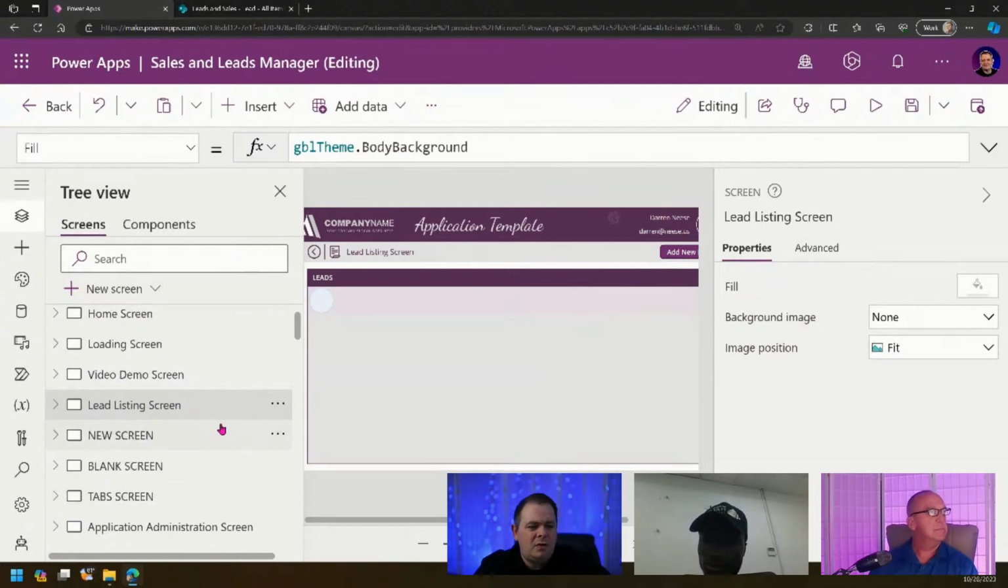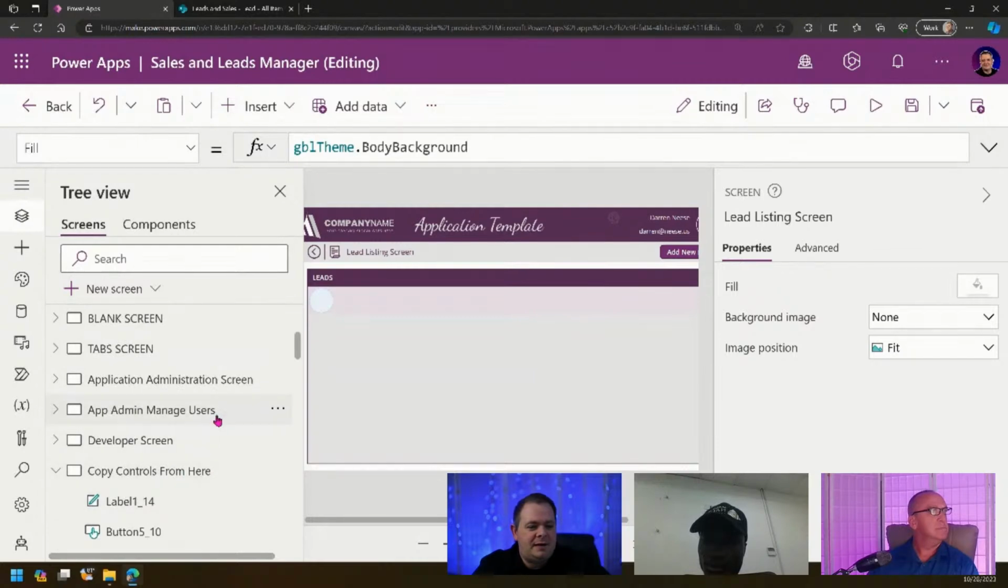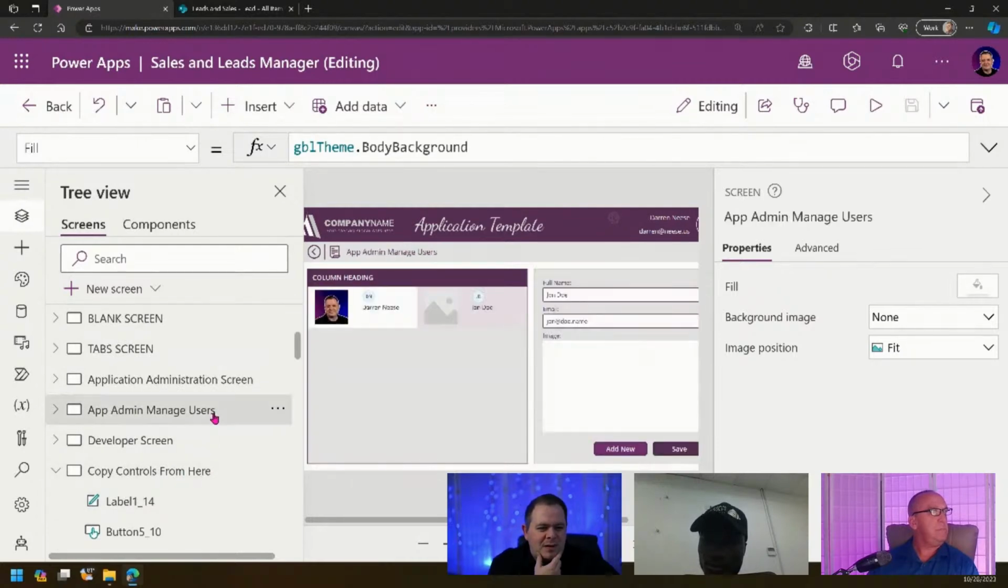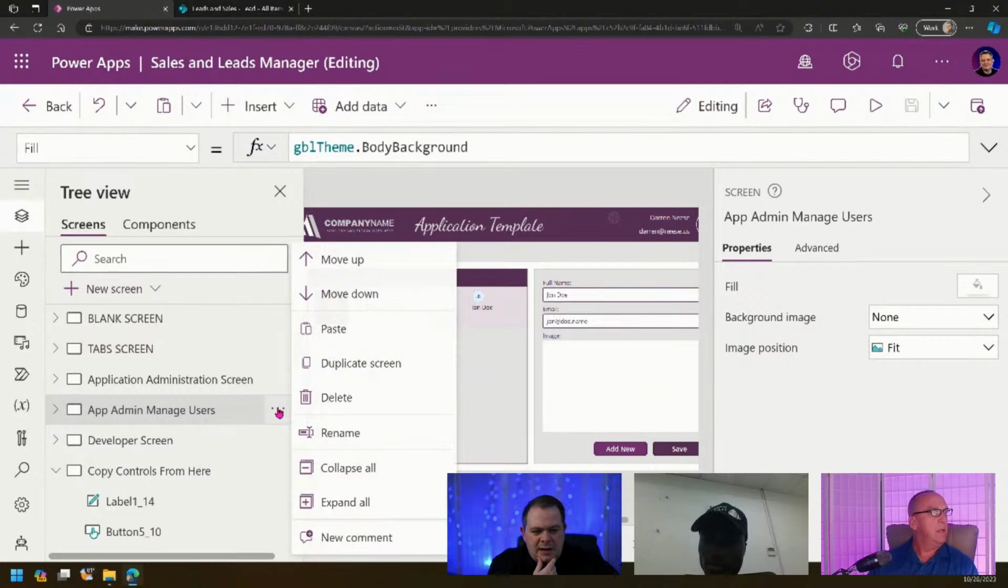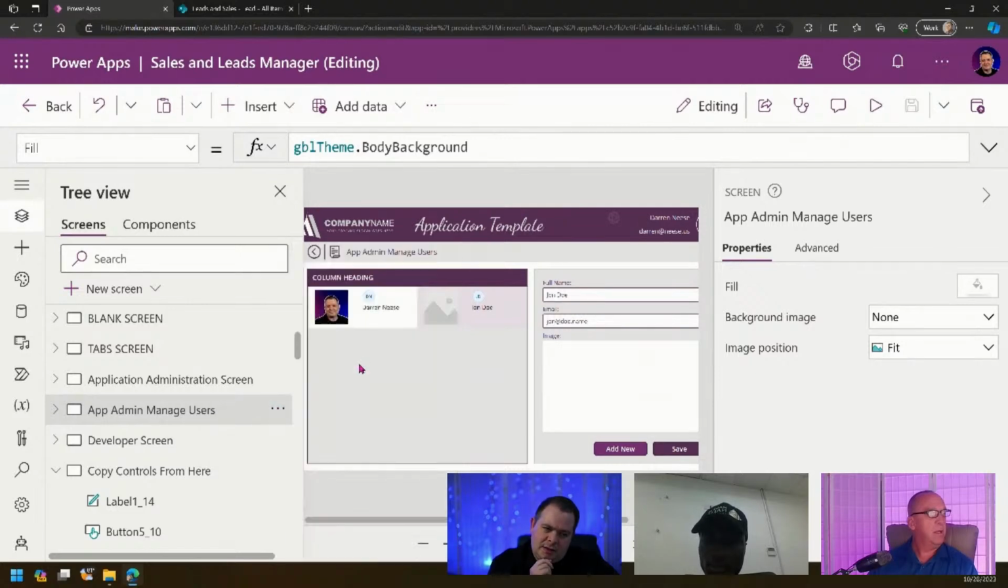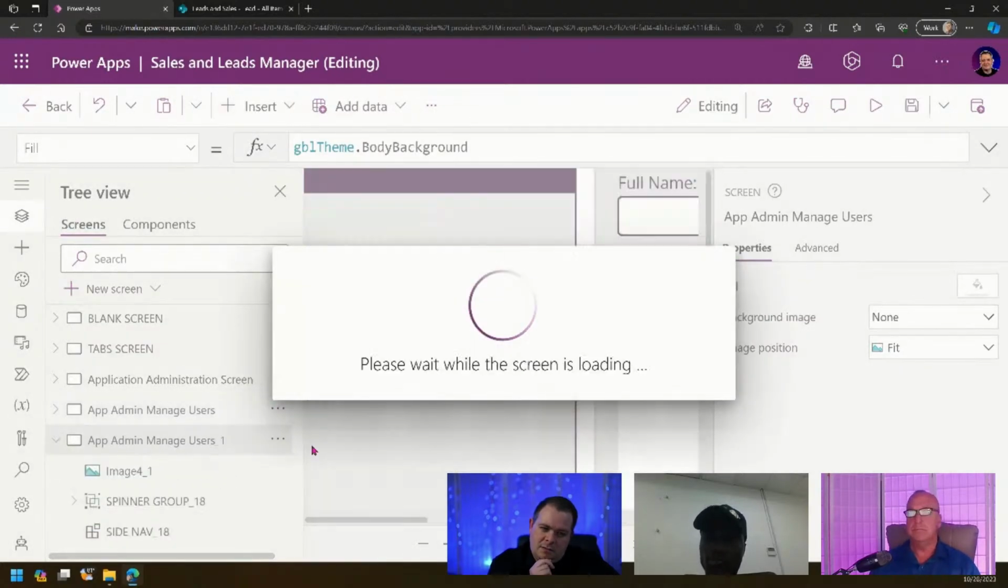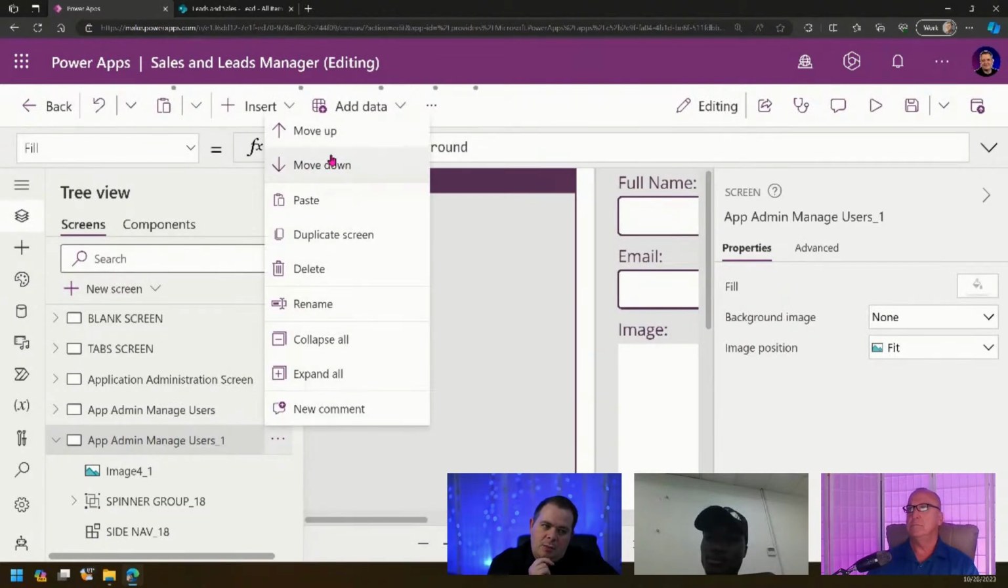Okay, so what I'm going to do here is I'm going to go down and find us this screen. I sort of like that. Let's duplicate that screen, and I'm going to move it up.